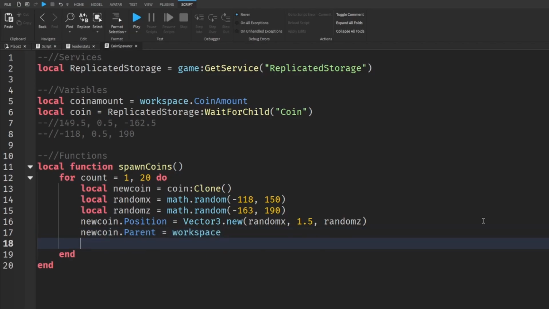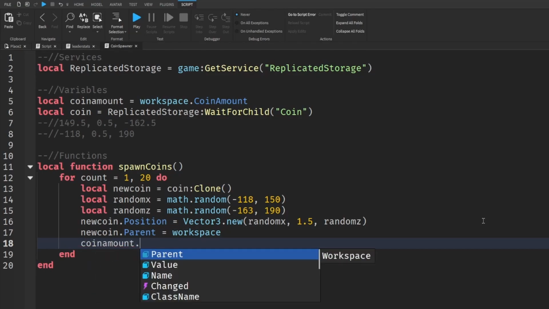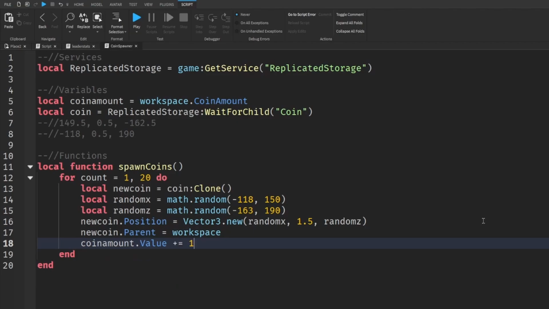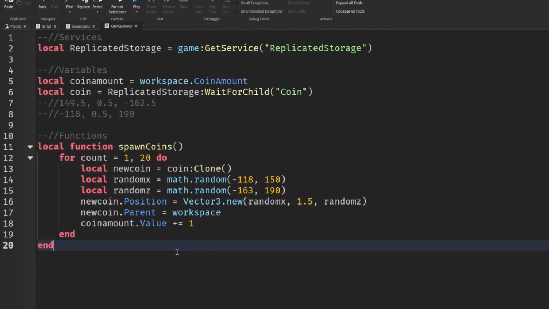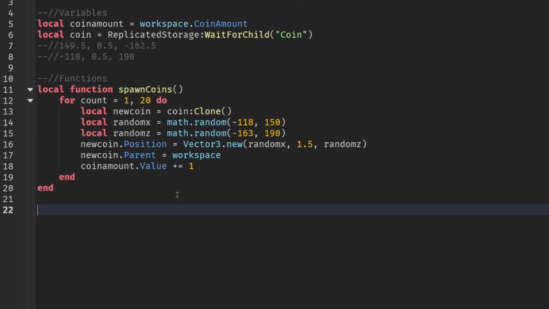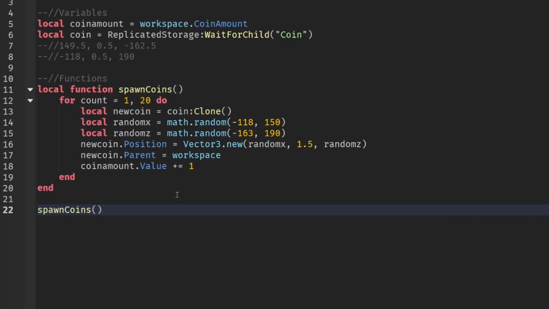And finally, we need to increment our coin amount variable. So this is going to be coin amount dot value plus equal 1. And that is all you have to do to create this spawn coin function. So after that, we're going to go down 2 lines. And since this is a server script service, this is going to run as soon as the server starts up. So we can just call the spawn coins function immediately, and this will spawn in 20 coins into the server.